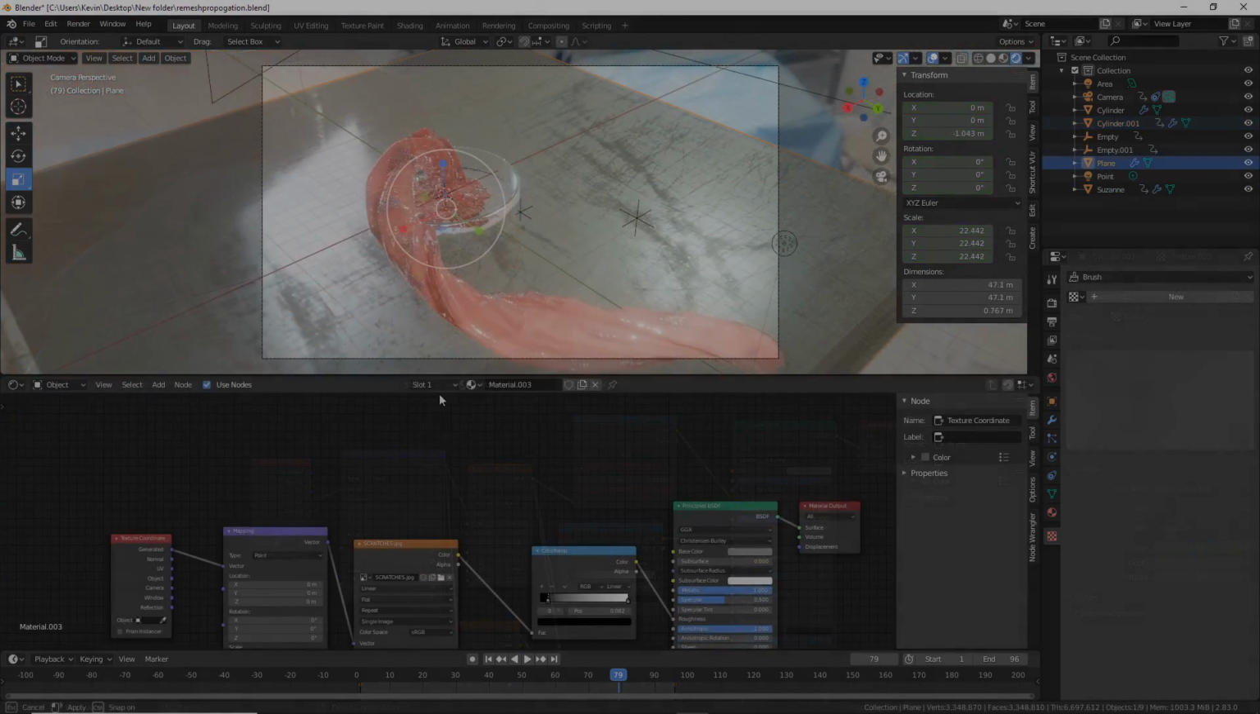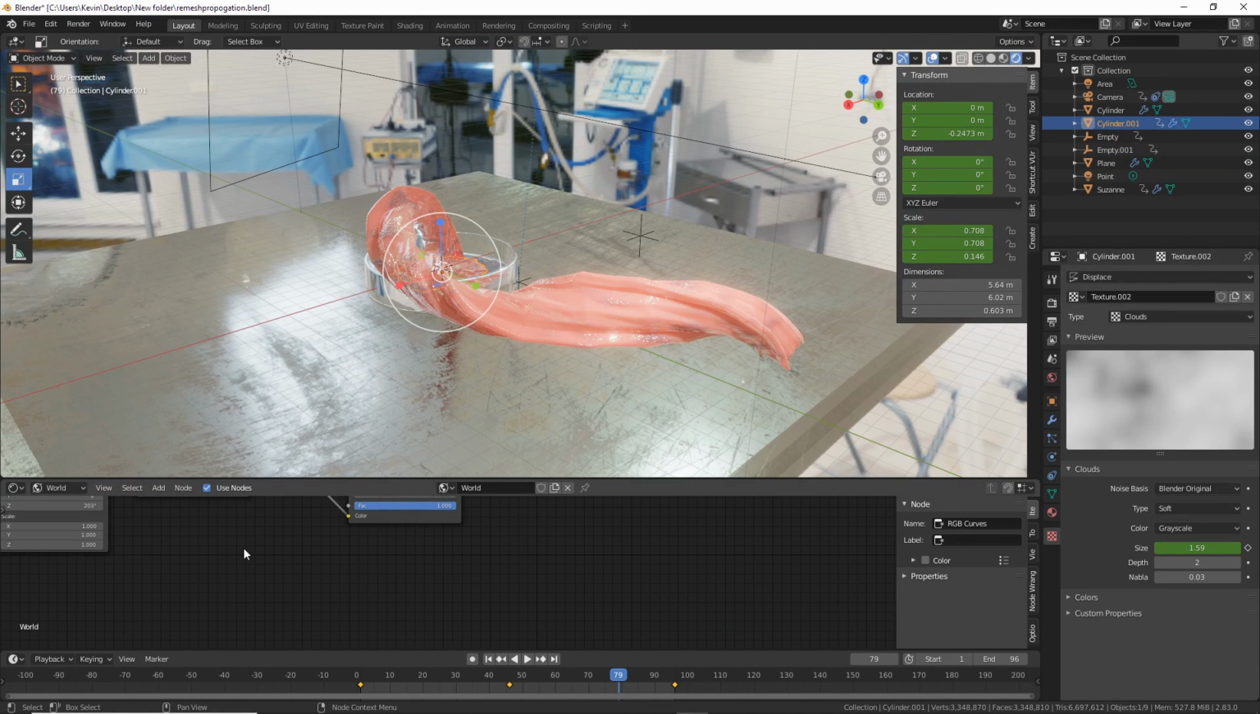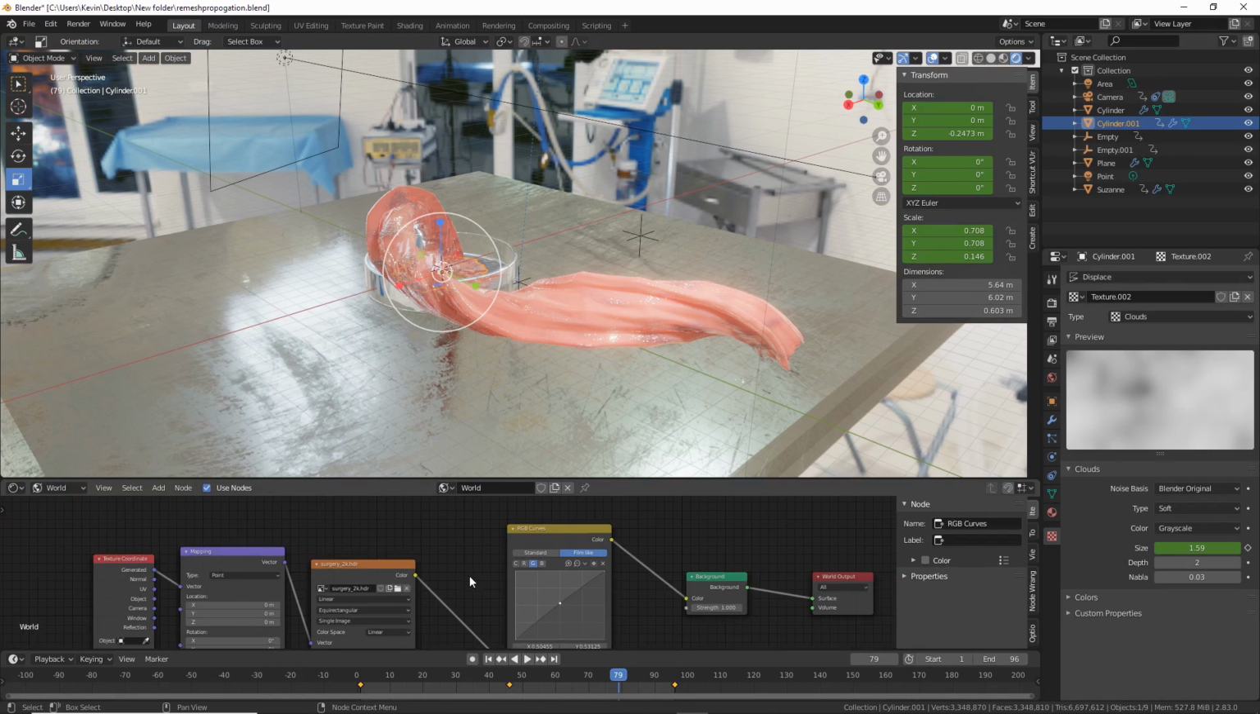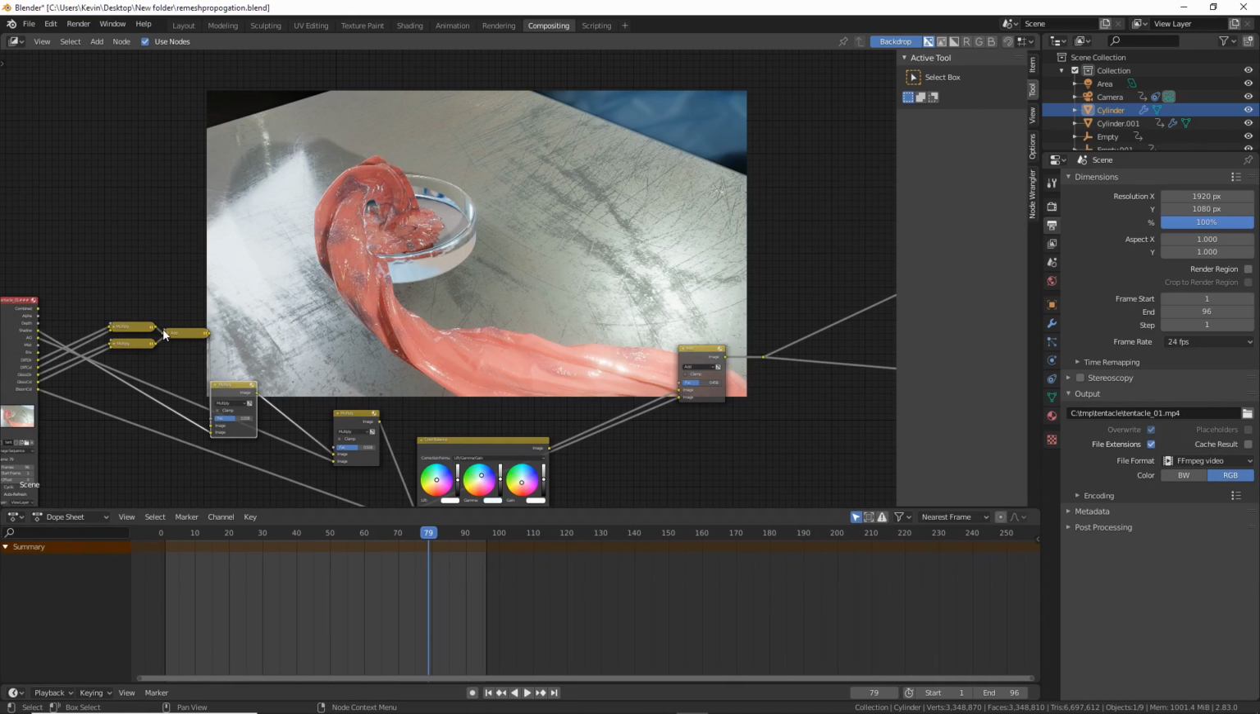The table is just a plane with a principled shader and a scratch texture controlling the roughness. This whole thing is being lit by an HDRI that I got off HDRI Haven. It's like a surgery room or something. I rendered it out in passes, so I'd have more control over the colors and comp.